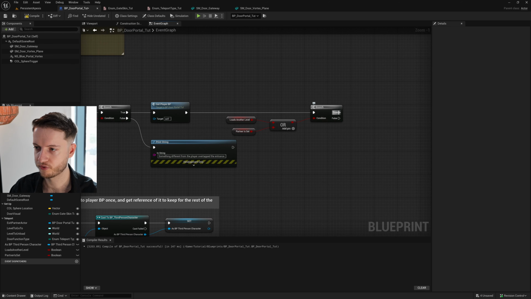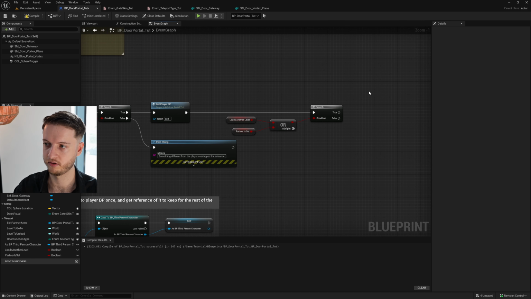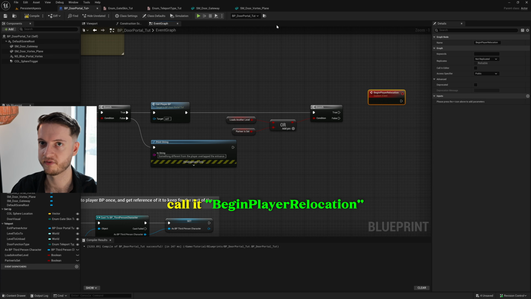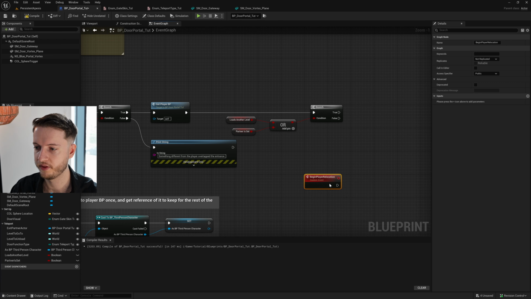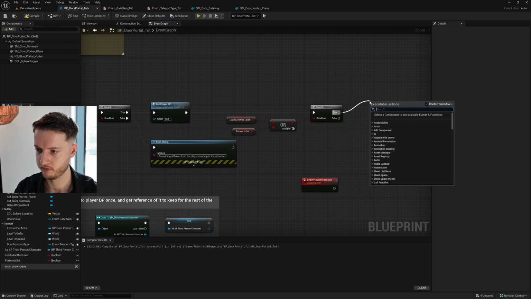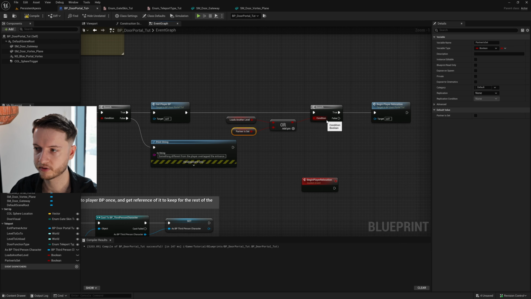And if it's true and it loads another level, we want to create a new custom event. And this will be called begin player relocation. So this will be the function, the event, that actually starts the sequence of us teleporting the player. Okay, and I will call it here. Begin player relocation. Cool.